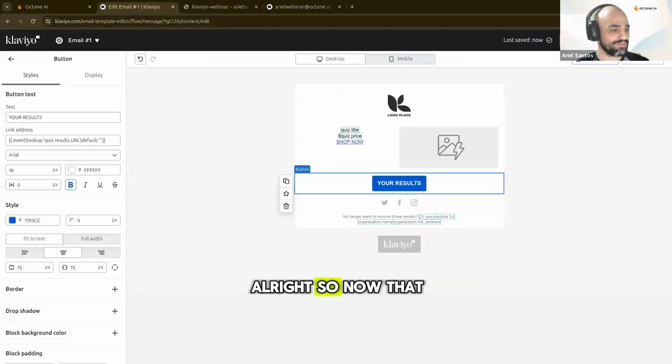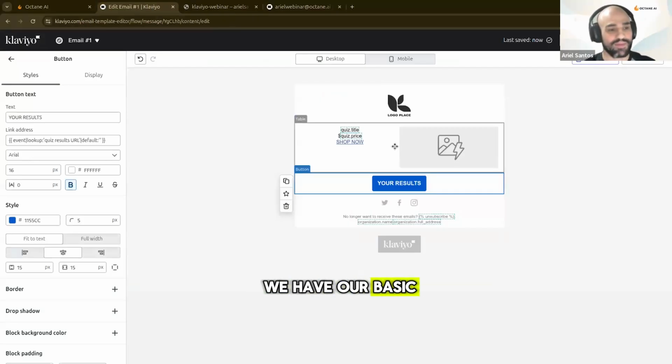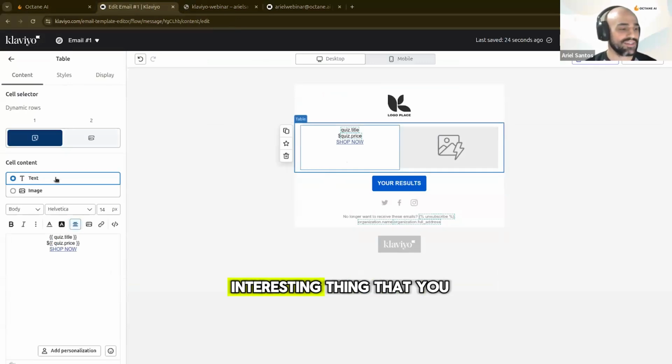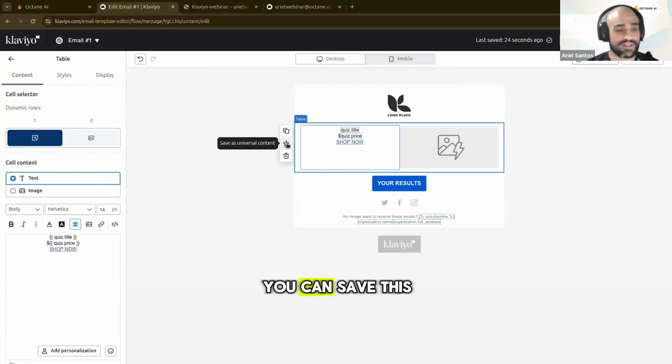All right, so now that we have our basic template set up, I want to create another email template, but I want to use this information here. Do I need to do everything again? No, there's one very interesting thing that you can do in Klaviyo. If you click this little star icon here, you can save this as universal content, and you can use it across many different email templates and flows. And since the syntax for the quiz completed event product is the same, it's going to work every time.